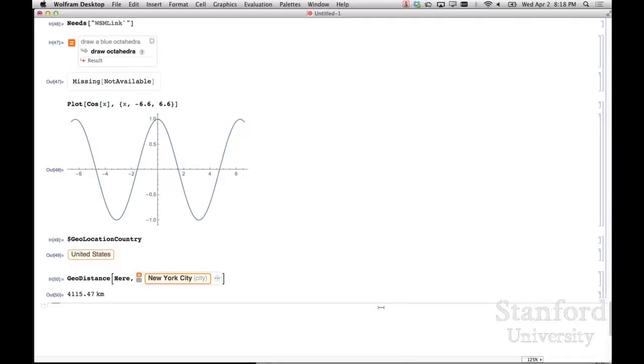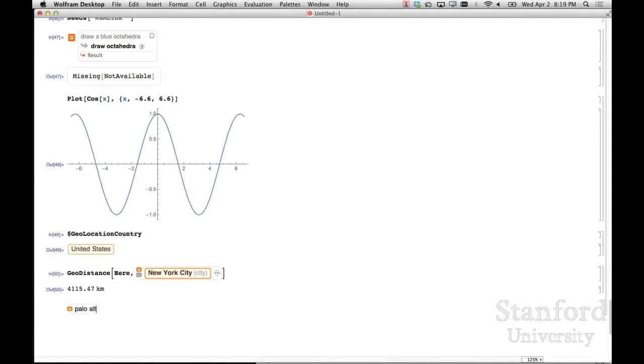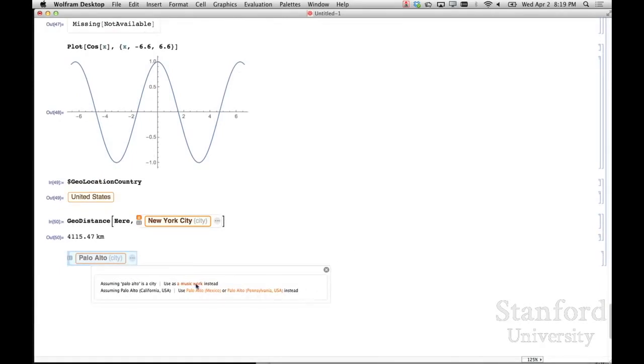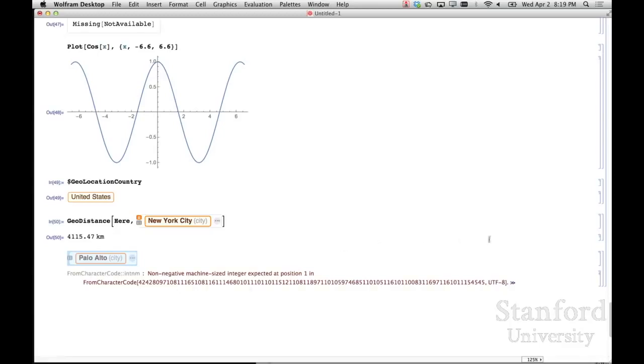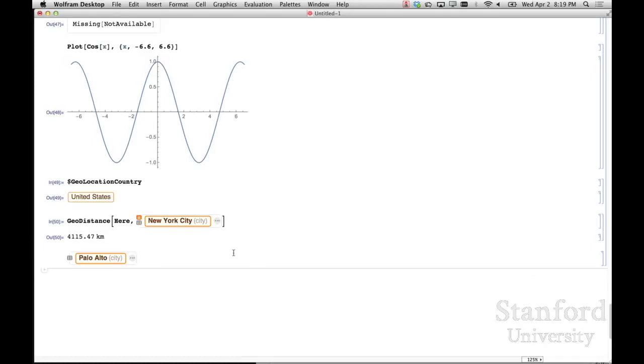Yes? I think there's another Palo Alto in Texas. Do you have a way to deal with ambiguity? Yes, absolutely. So in fact, if you type Palo Alto here, you see those dot, dot, dots? Those say, there's one in Mexico, there's one in Pennsylvania, apparently. It should have done the right thing. Let's see, is that the one? Okay, it switched to being the one in Pennsylvania.